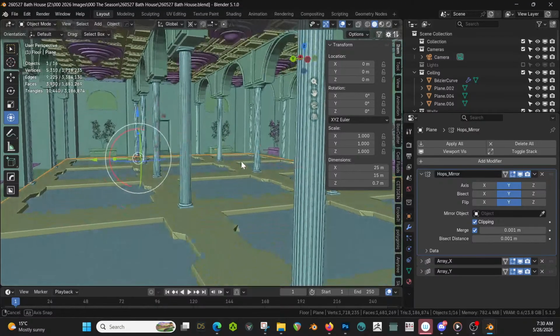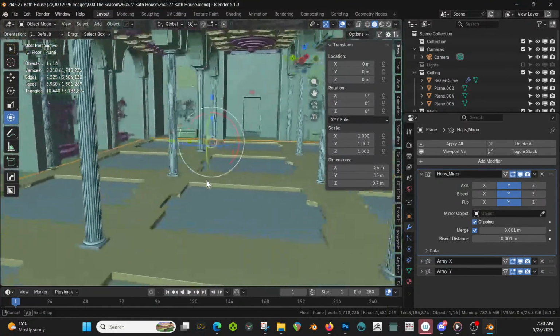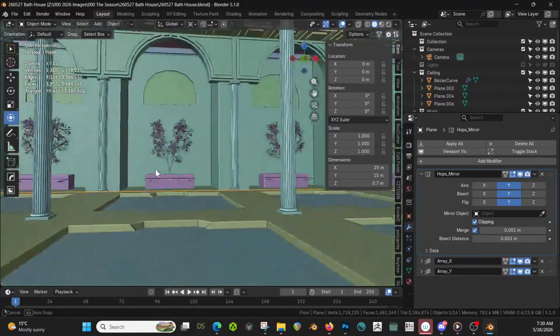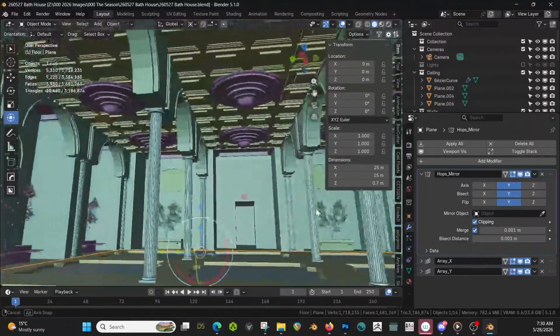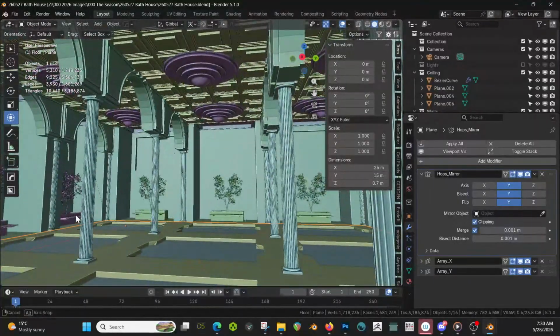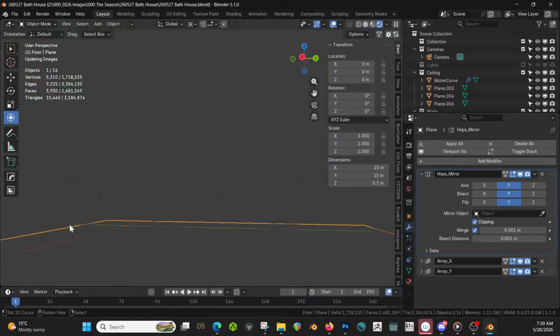Here is our bathhouse as we left it yesterday. And we need to take it to that next level and get it finished up today, which shouldn't be too bad. Take a look at it. Got quite a bit done yesterday, and I think we're in good shape.